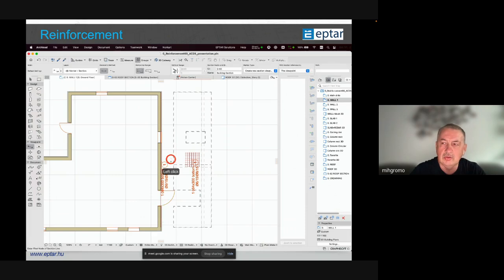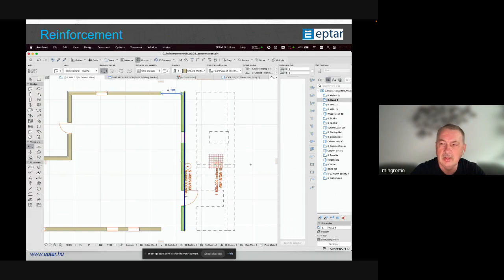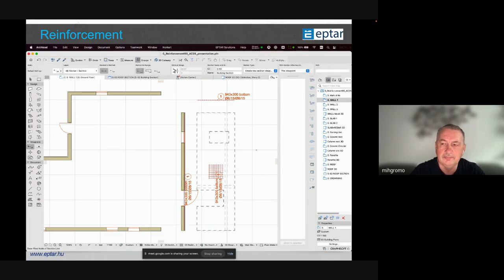If there is a window or door in the wall, the program automatically cuts the opening from the reinforcement tool. The reinforcement element and the wall have an associated relationship, meaning that if the wall dimensions are changed or a new opening is added, the program adjusts the reinforcement accordingly. If the wall is moved to a different location, the reinforcement inside it automatically moves along with the wall.